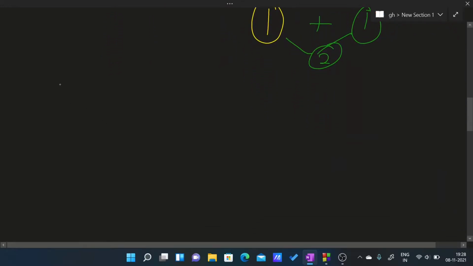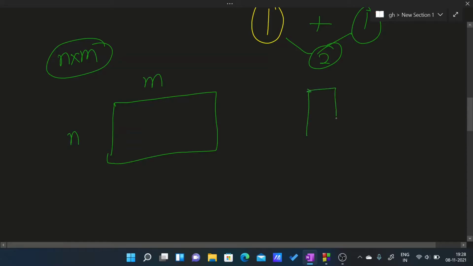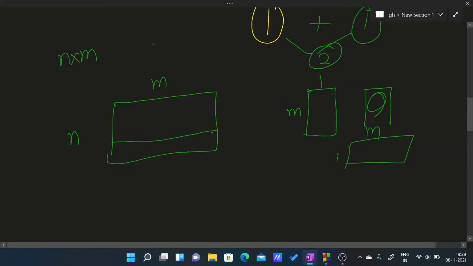Now let us take a general example. We have an n cross m floor, with n and m, and the tiles are m cross 1 and 1 cross m. So I can place a tile of size 1 cross m like this, and another above this, so it is one way.